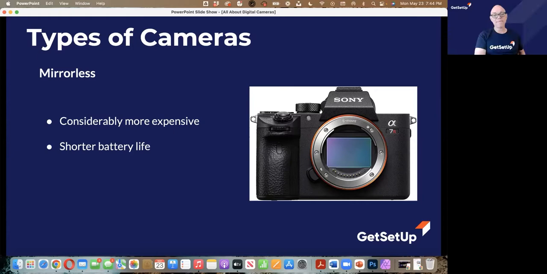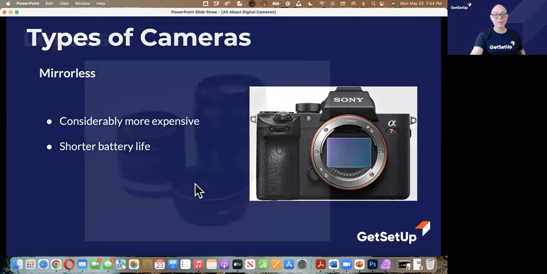Some of the drawbacks of these are that they are considerably more expensive, and they have a shorter battery life too. Now, I'm sure over time all of that is going to improve, not necessarily the price, but at least the battery life. They've improved those in smartphones. I'm sure they will in something like this as well.